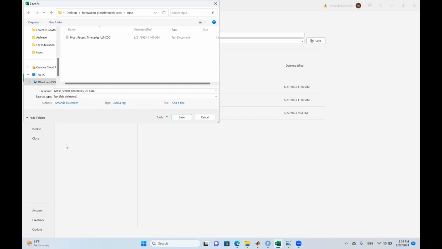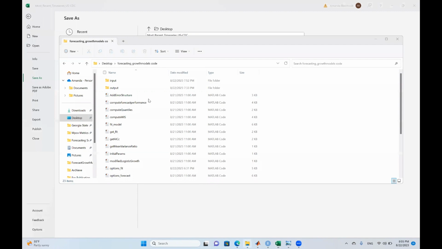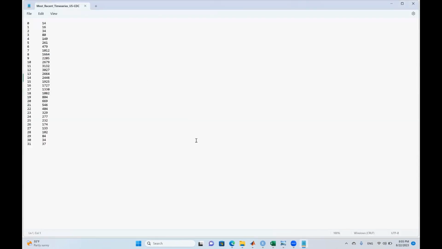However, if you're working with your own data, make sure you save it with that TXT extension within the input folder of your toolbox. Finally, before navigating over to MATLAB, let's take a look at the final input data that comes preloaded and what will be used for the duration of the tutorial. So here we can see we have the same two columns as explored in the Excel file, so our time index and then our incident count data.